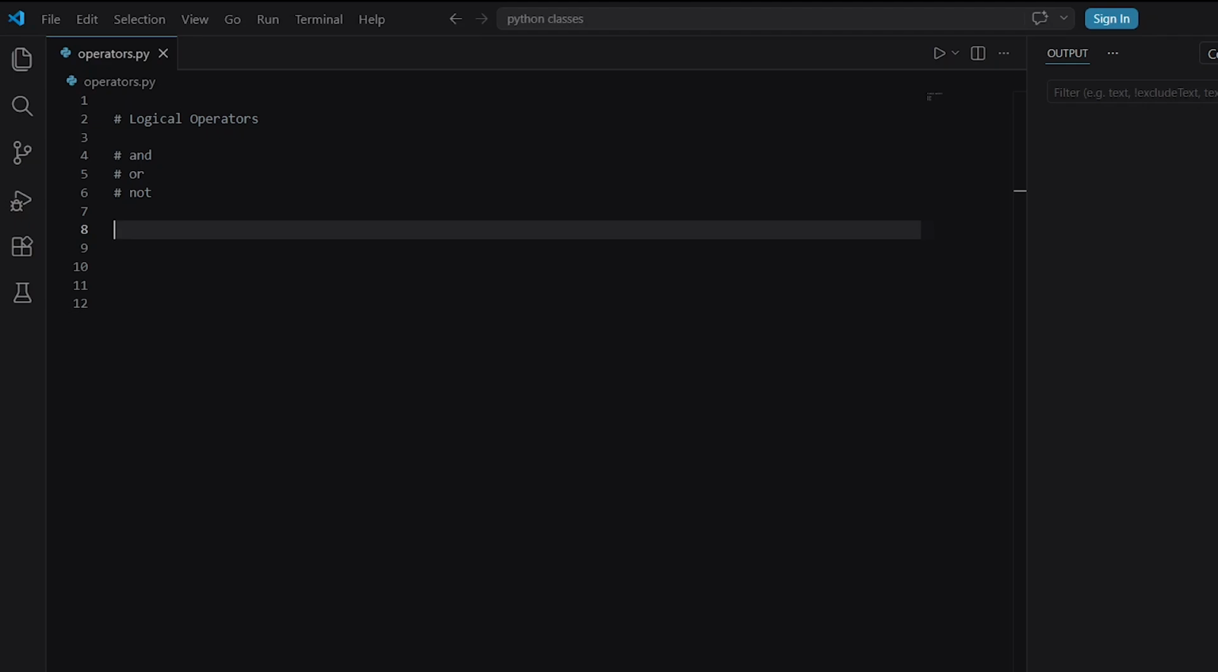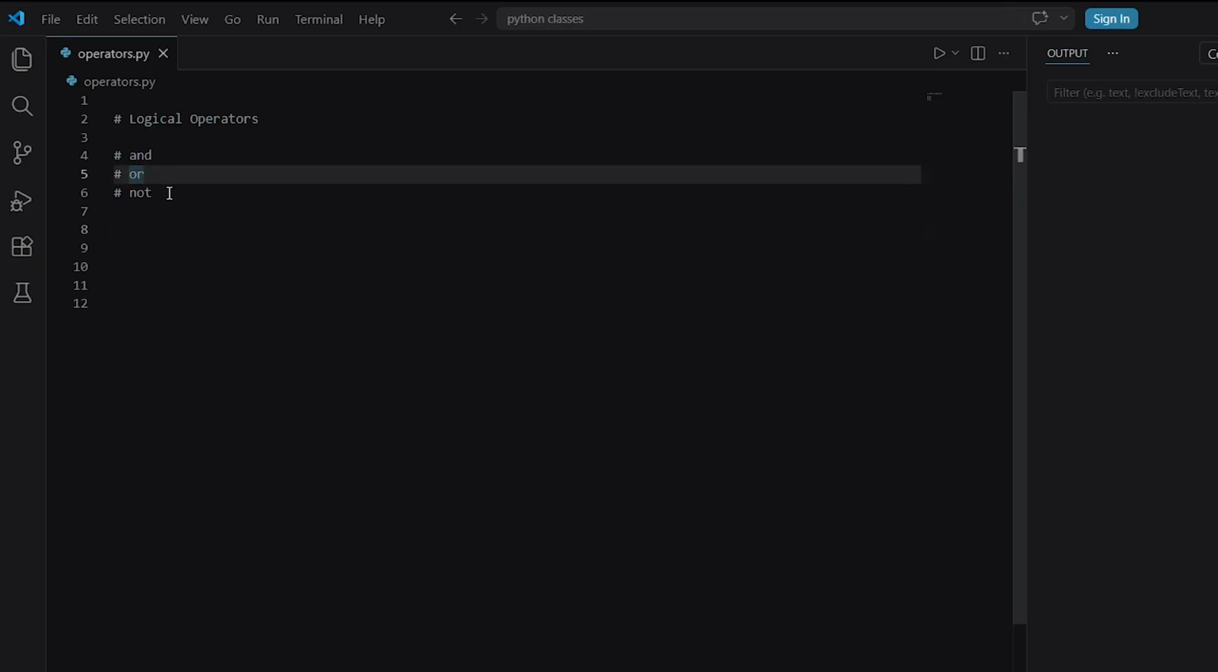Logical operators are used to combine two or more Boolean values or expressions together. Under logical operators, we have the AND operator, we have the OR operator, and we have the NOT operator. So now let's see how it works.